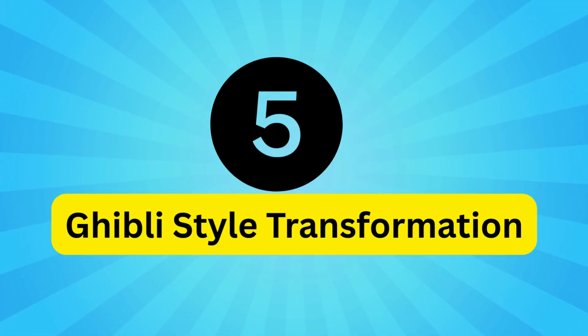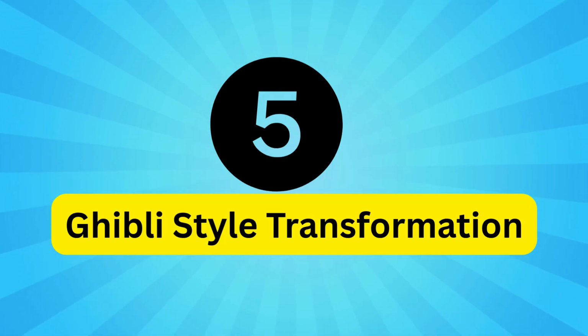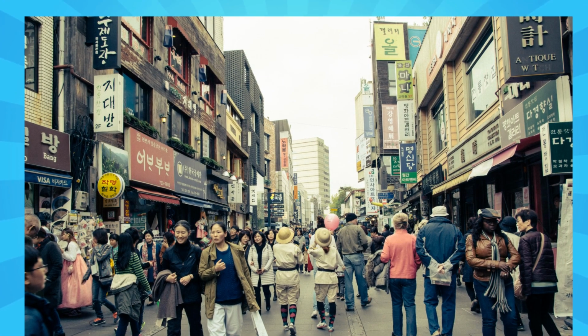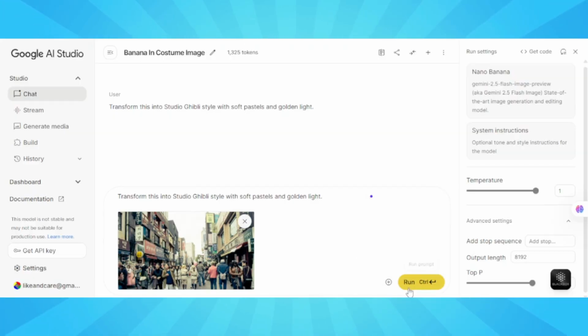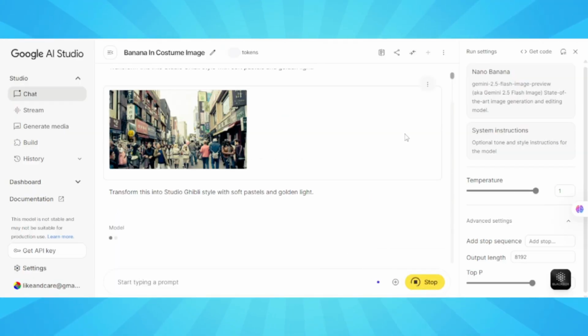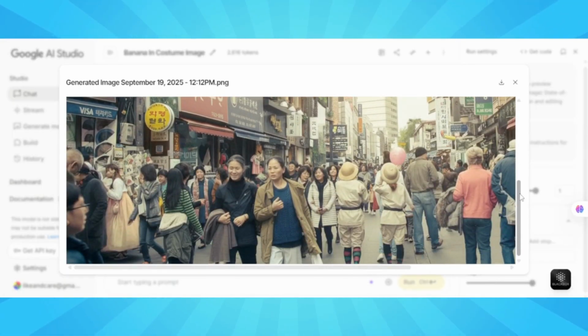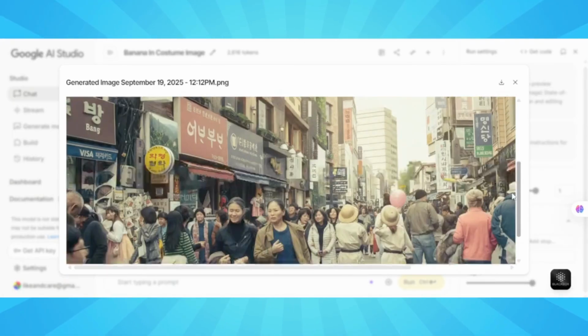Step 5. Ghibli-style transformation. Want your photo to look like magical animation? Try the prompt, "Transform this into Studio Ghibli-style with soft pastels and golden light." In moments, Nano Banana will give your photo a dreamy, hand-painted, Ghibli-inspired feel.